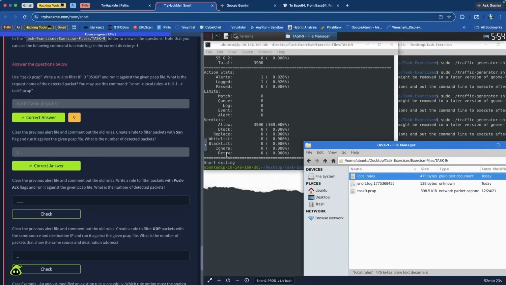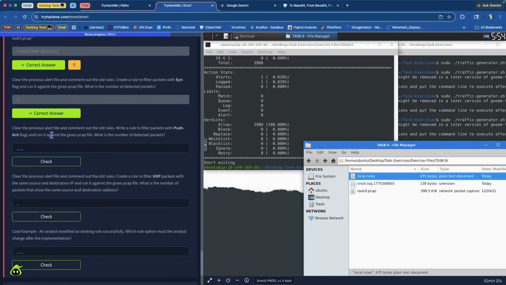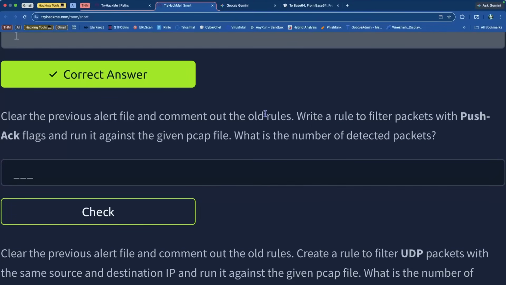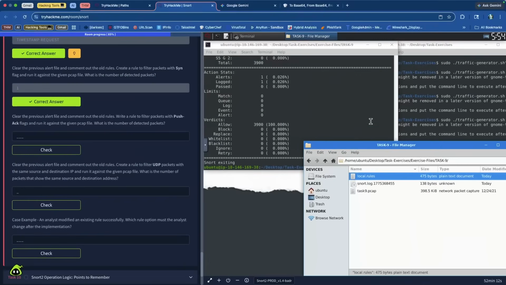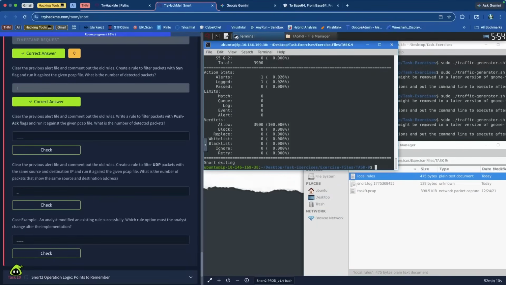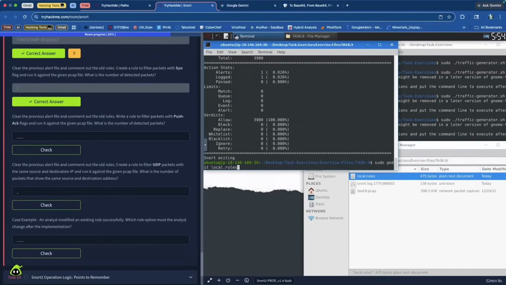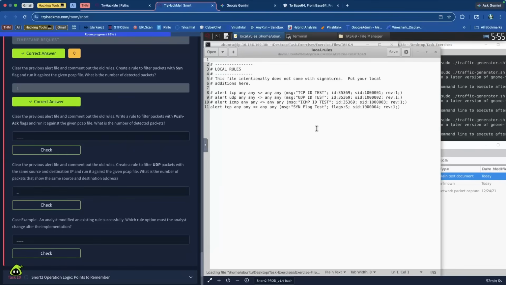So we're going to go ahead and move that to trash. Let's move to the next one. Clear the previous alert. Okay, very good. Write a rule to filter packets with the push acknowledgement flag and run it against the given PCAP. What's the number of detected packets? So this one should be very easy because we should have exactly the same rule. We're just now going to put a comment in front of this one, copy that one, and then go ahead and enter a new one at the bottom right here.